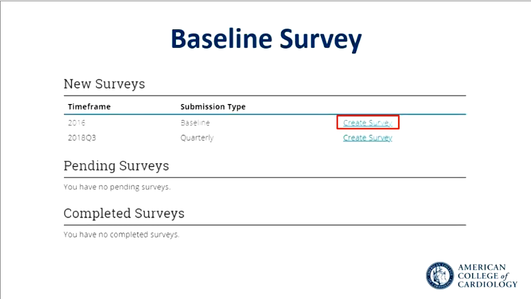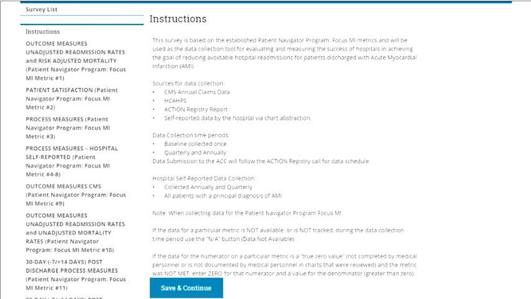Once you've selected the baseline survey, the left navigation will display all of the categories and sections of the survey. You can use this to move to a particular section, and it's set up by metric, outcome metrics and process metrics. So if you want to complete your outcome metrics first, you have that ready to go. You can click on those and go ahead and finish those.